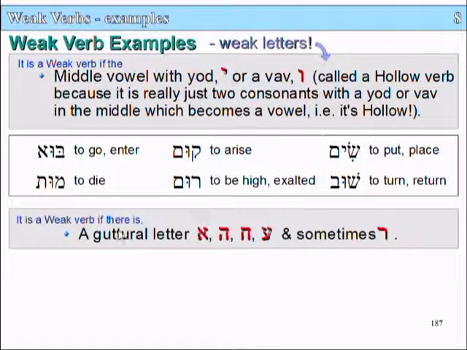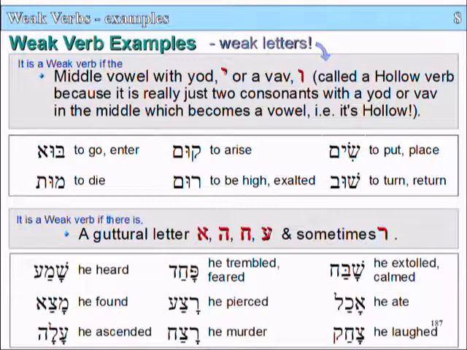It is a weak verb if there is a guttural letter, an aleph, a hay, a chet, an ayin, and very rarely sometimes a resh also. So let's have a look at some weak verbs according to this definition. Here we have the word for he heard, shamar, and it has an ayin. That's a guttural letter. So this is a weak verb.